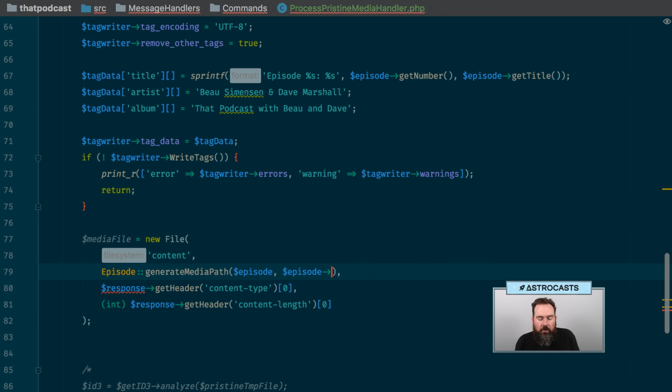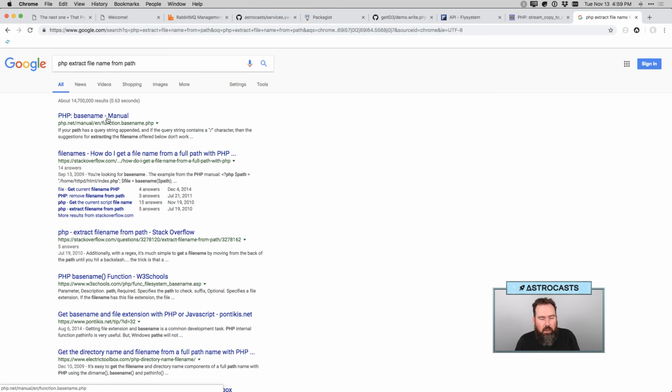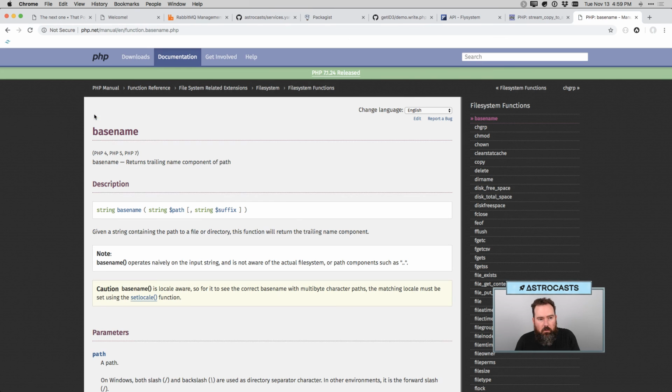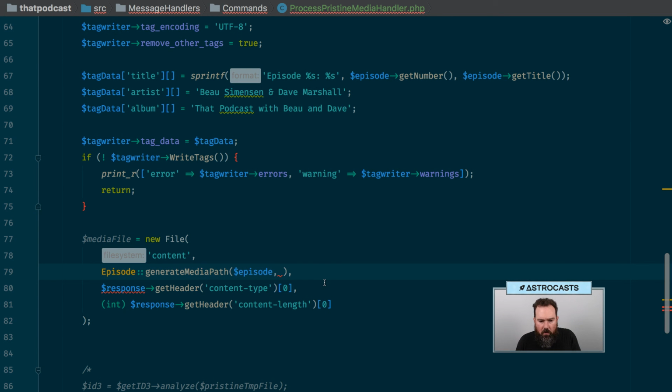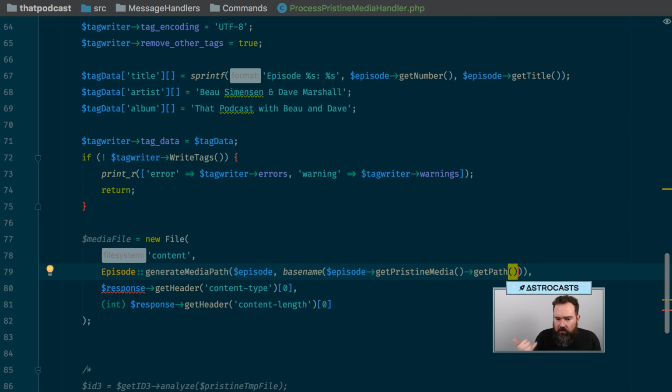that's something I hadn't considered. Let's do, was it base name? Extract file name from path. Okay, it is base name. It's always nice to actually double check. So base name, episode, get pristine media, get, oh no, not the URL, get pristine media, get path. So this should give us the file name that was stored for the pristine media.